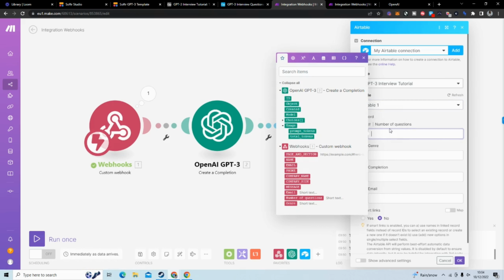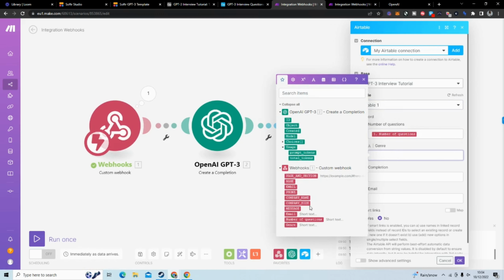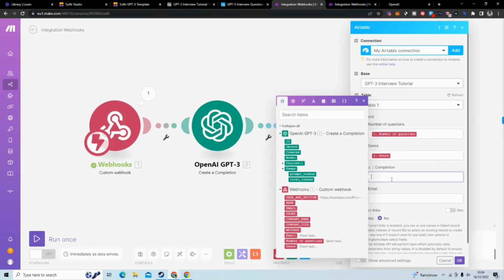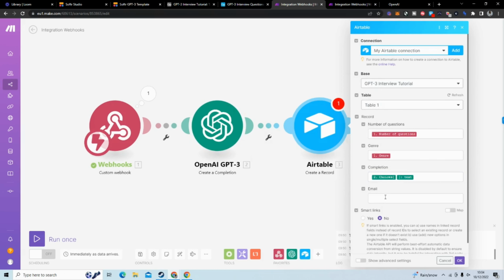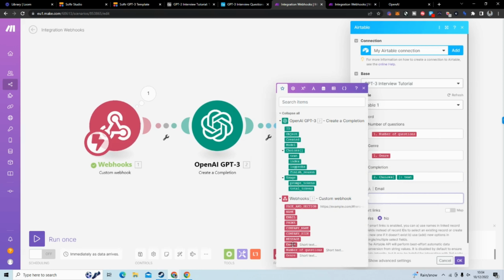So number of questions would be the original number of questions here. The genre would be the genre here. The completion, which is the important part, you have to get from OpenAI GPT-3. You have to go to choices and get the text. That is the completion. An email is going to be the original email from the webhook.